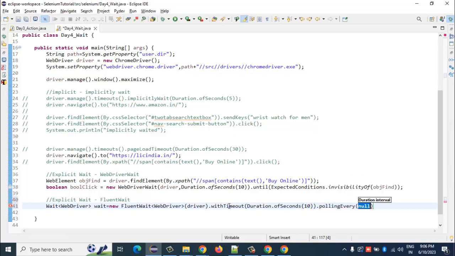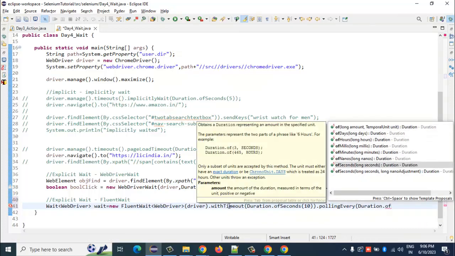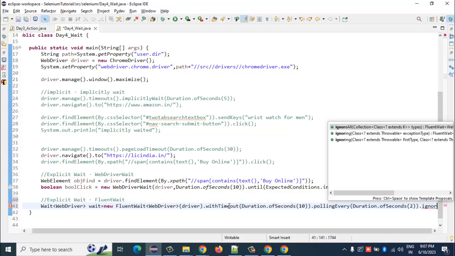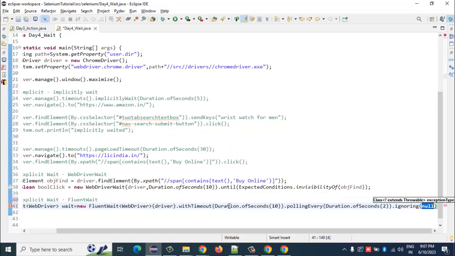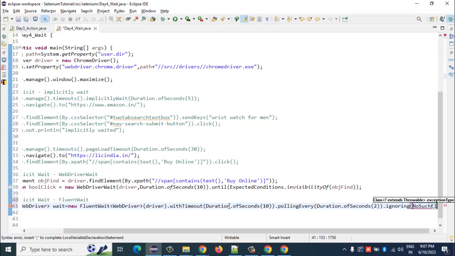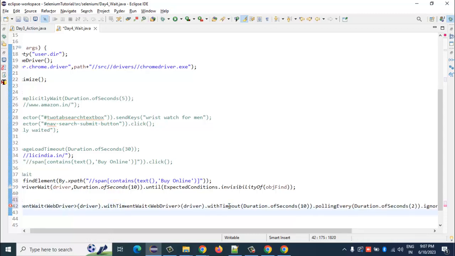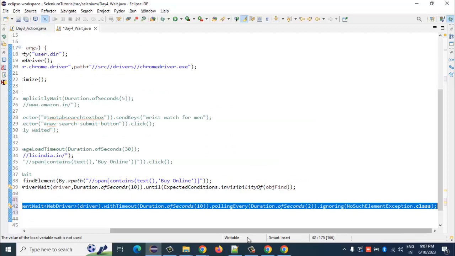Okay, this is the variation from the normal WebDriverWait. So here what you would mention is that you have to check whether that condition is met every 2 seconds. So you wait for 10 seconds, but every 2 seconds you validate whether that condition that I am searching for is achieved or not. And then during this 10 seconds you can ignore an exception. What exception? NoSuchElementException.class. Pretty lengthy piece of code, right? But let me just copy paste it in a notepad to show you.